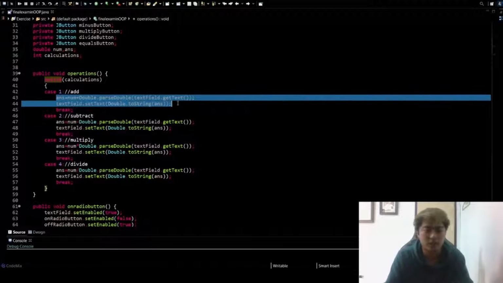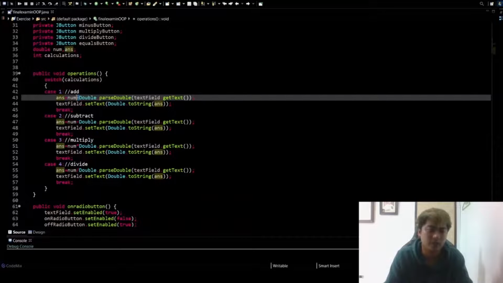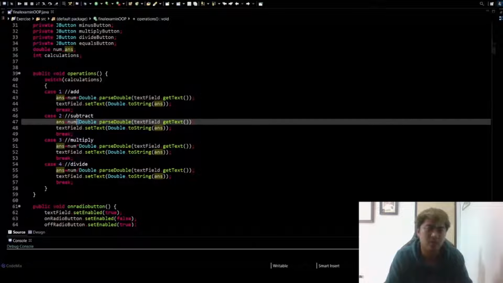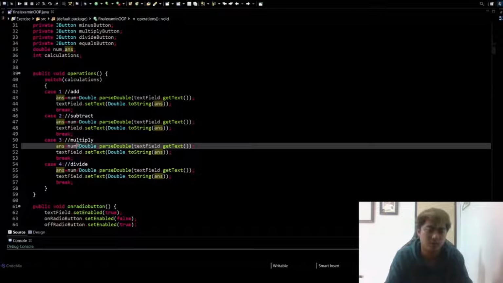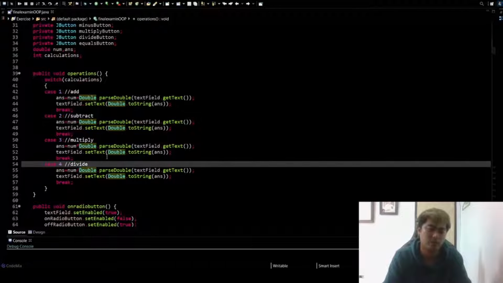And this is the calculation formula. I put the plus sign here, and in the subtraction I put the minus sign. Then in the multiplication I put the asterisk, which means to multiply. Then in divide I put the slash, which means to divide.